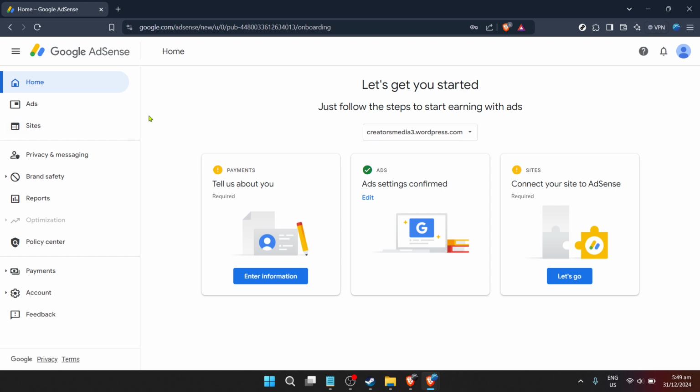Now that you're successfully logged in, navigate your way to the home page of your Google Adsense account. This is typically one click away from your initial dashboard or welcome page. It's your central hub for everything from viewing your earnings to adjusting your settings. Speaking of settings, let's head there next.